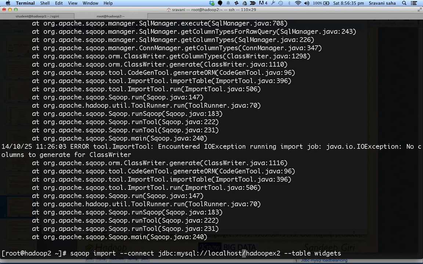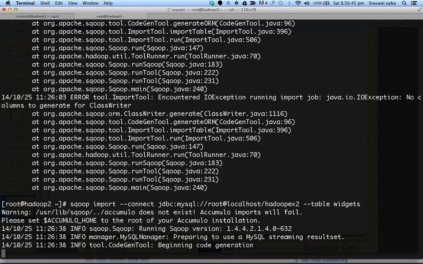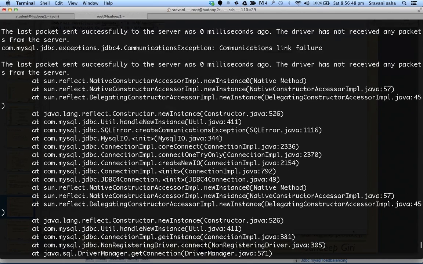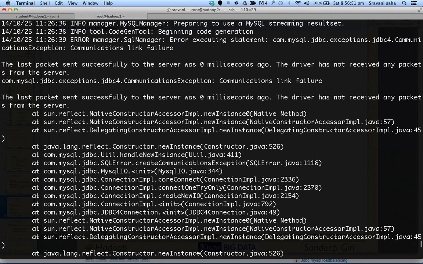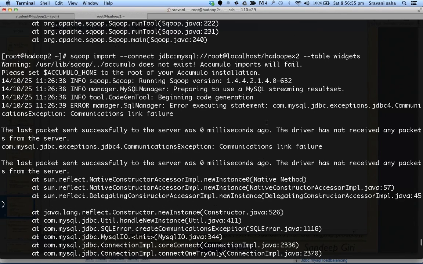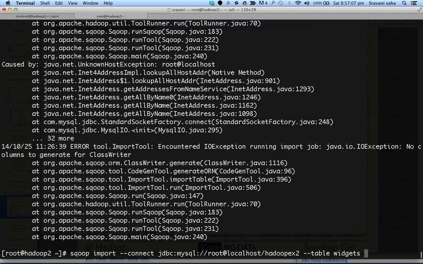Yeah. So I'm just wondering, where do we need to put it? I forgot completely. Do we need to put it like this? So when I do this, it says error executing this. The driver has not received any packet.